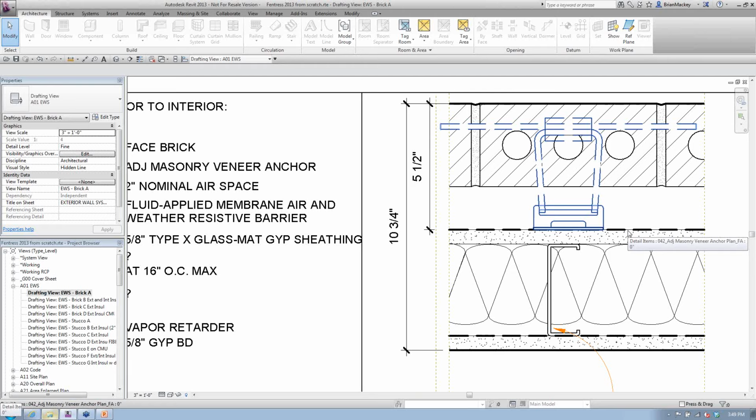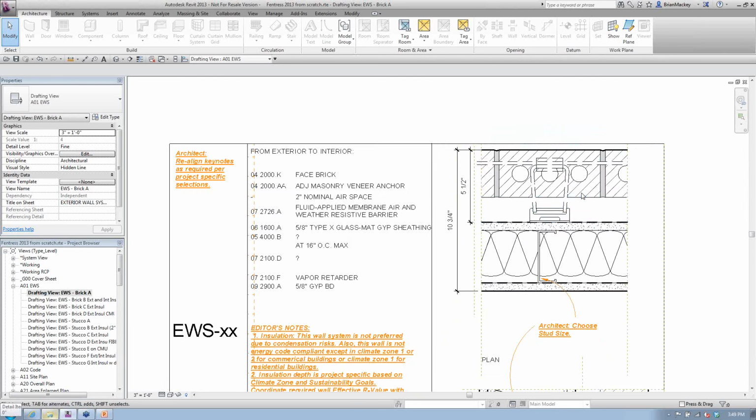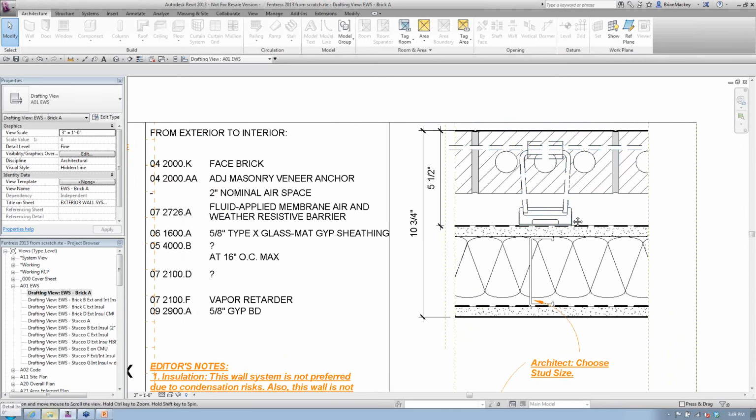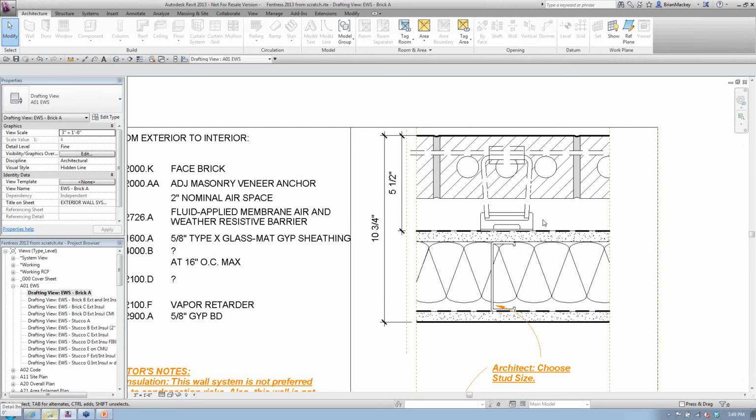So just one of those things I'm always thinking about: when I create a component, what situations are possible that I'm going to need? I usually spend more time researching a component than it actually takes me to create it. On this masonry veneer anchor, I think I created it in about 20 minutes and it took me like an hour and a half to research it. So exactly what kind of components are on there, what are the different manufacturers, which manufacturer do I want to base it on, because I'm not actually making it for the manufacturer, what are all the options.